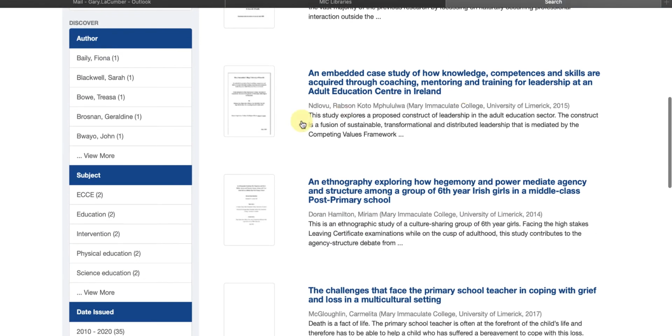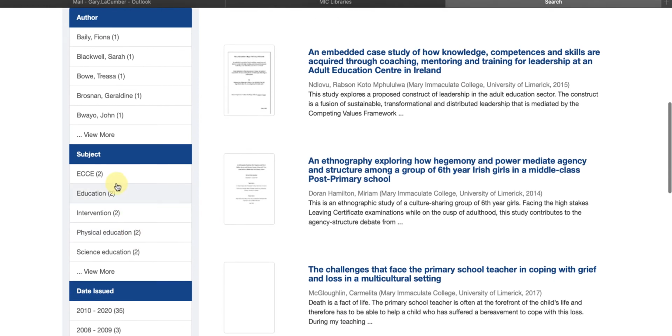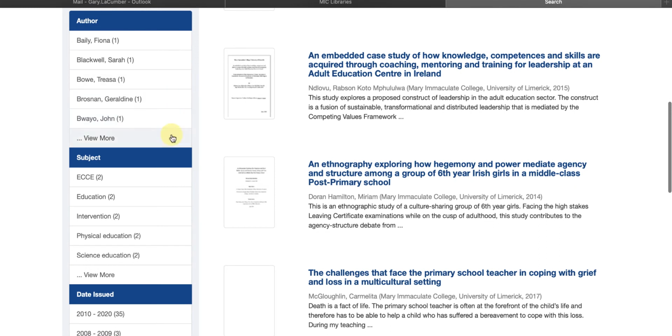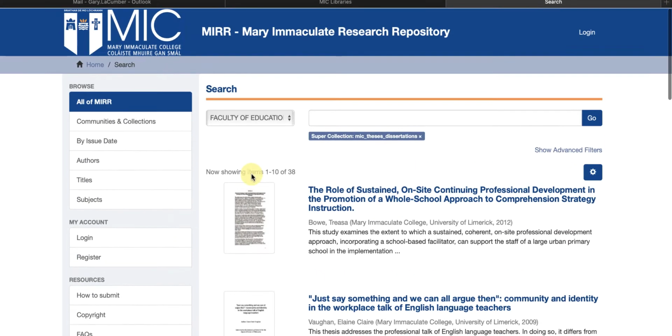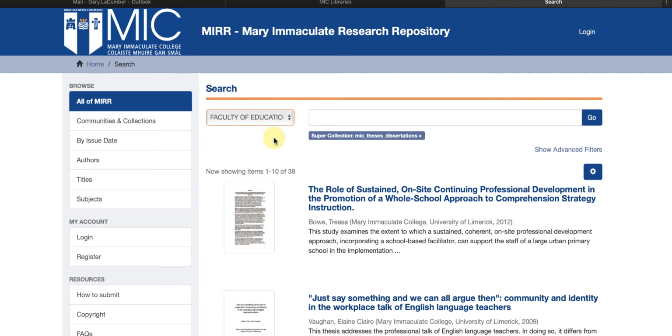At the moment, just be conscious as well, you have subject filters here. Again, the records on our dissertations do need to be tidied up and they do need more detail added to them. So these filters are not the most useful or not the most accurate filters at the moment. So again, for now, I just recommend searching by your faculty and then browsing the results, and it shouldn't take you too long to browse through because there's only a few dissertations on here at the moment.